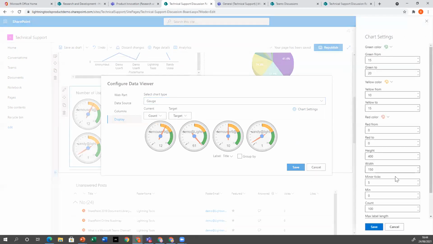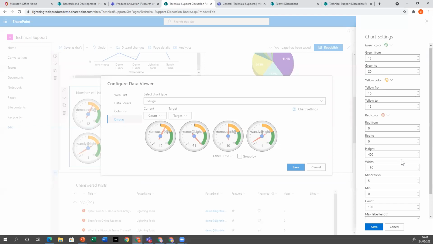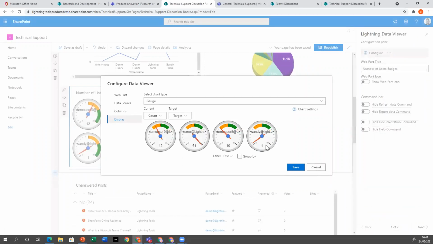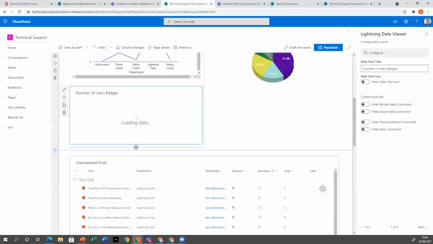And under the chart settings in here, you can actually go through and set the different colors that are used for the different ranges on the chart. So if we're within the green, that means we've hit our goal, and so on. And if you don't have a target value inside your list, then you can actually overwrite that value in here as well. So we can overwrite the target that is being set, and that's set my gauge up to 30 now. So we can go through and save that one.